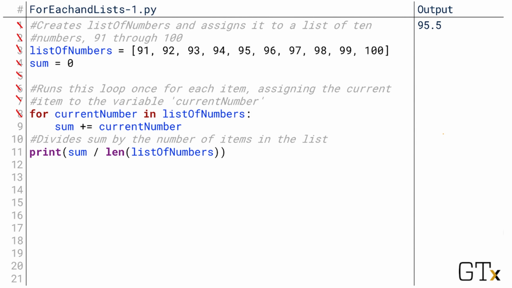What that for each loop essentially says is to run the indented code for each item in the list. So for every value in the list, take that value, assign it to current number, and run the code, which will mean that current number is added to sum for every single item in the list. So the contents of the loop runs once for 91, adding 91 to sum, again for 92, adding 92 to sum, again for 93, adding 93 to sum, and so on until it's run for each individual number in that list of numbers.